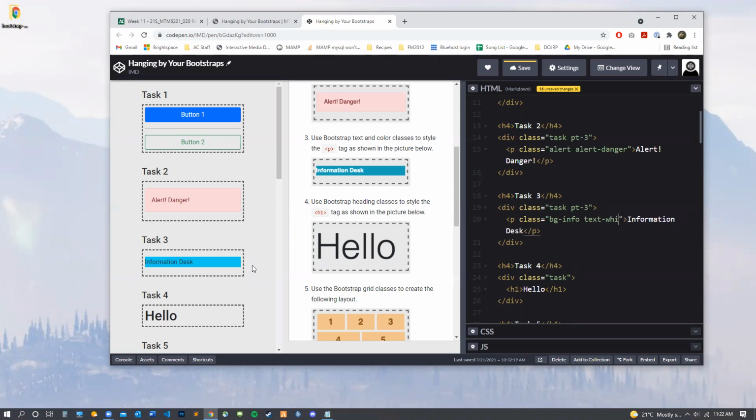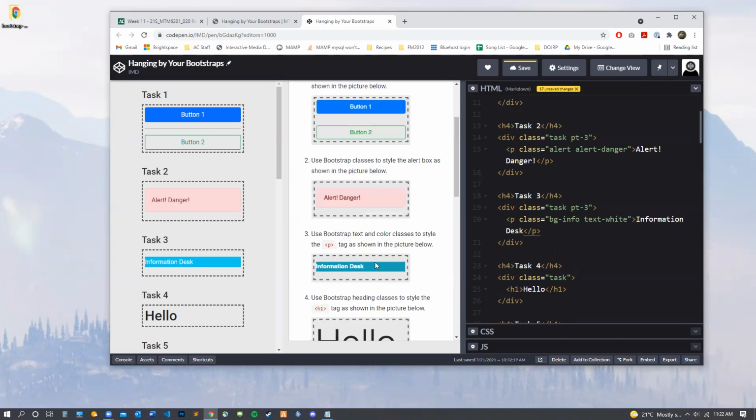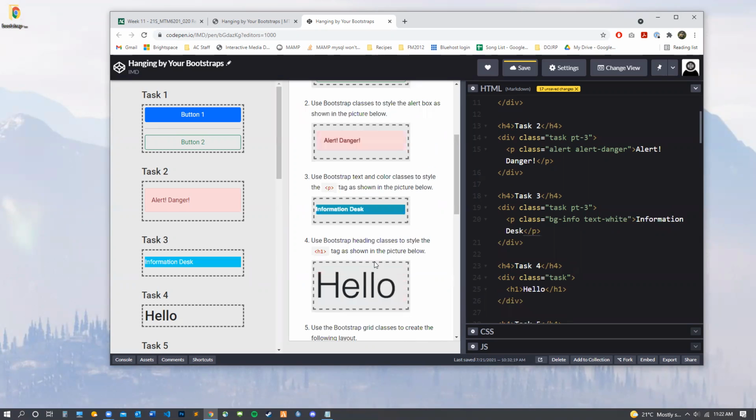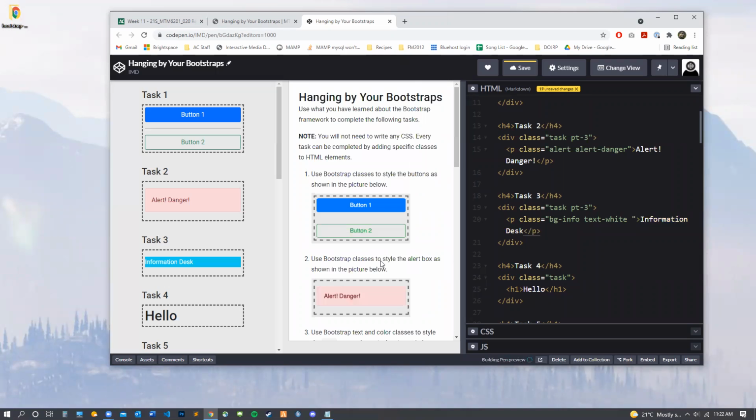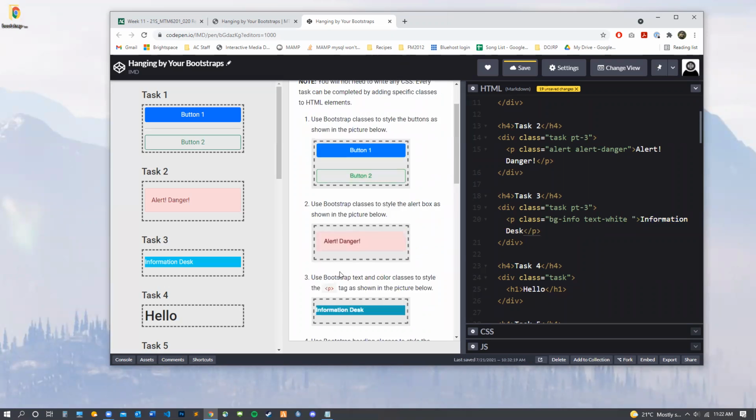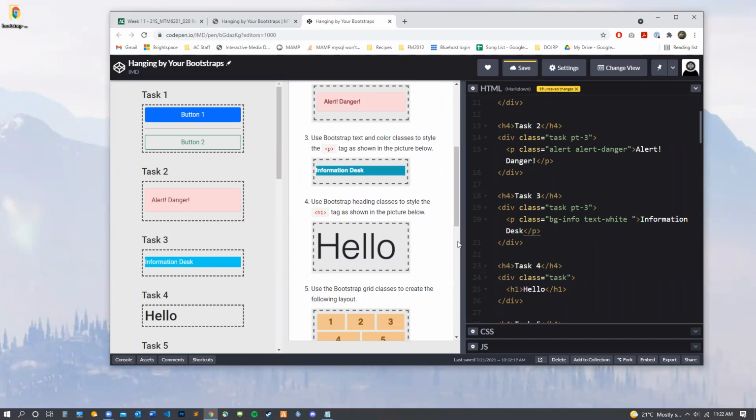All right, text-white, that'll change it to white text. Okay, there we go. And then in order to make it bold, we have to add something else. I want to say strong, but we're actually going to be adding classes to do this. So using Bootstrap classes, how would I make this text bold? Right, fw-bold. Yeah, you got it. Font weight dash bold.